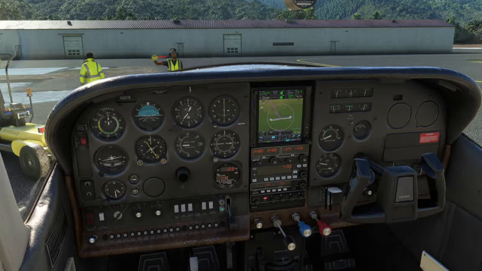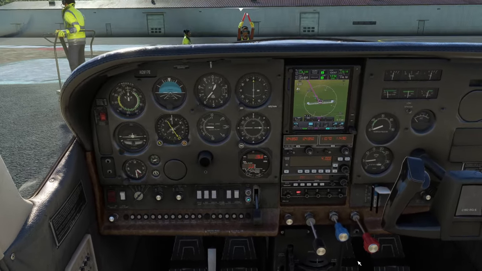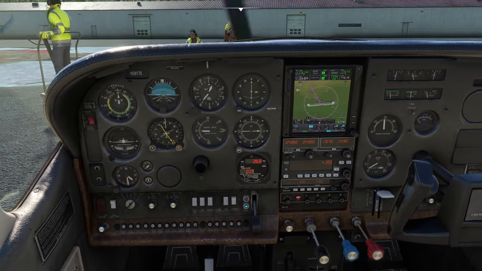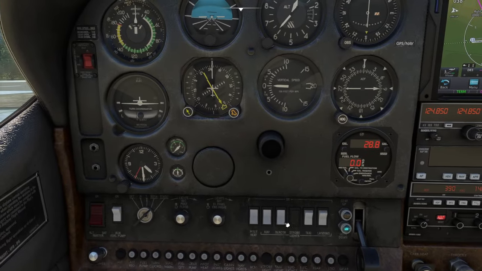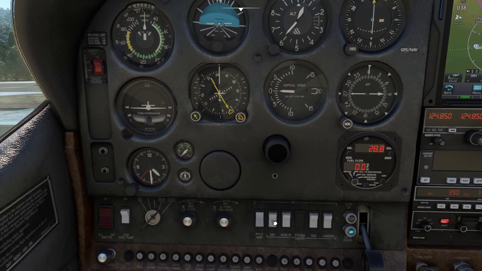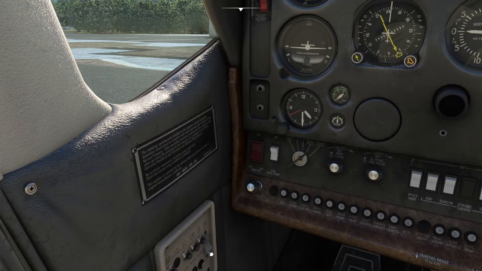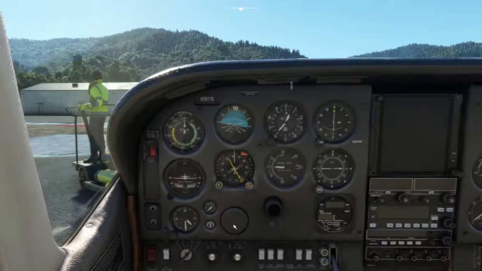Okay, parking brake is on, so we can just pull the mixture. Pull the propeller control back and go and turn things off around the cockpit, so the lights can come back off, the pitot heat can come back off, the avionics can come off, and the power can come off.